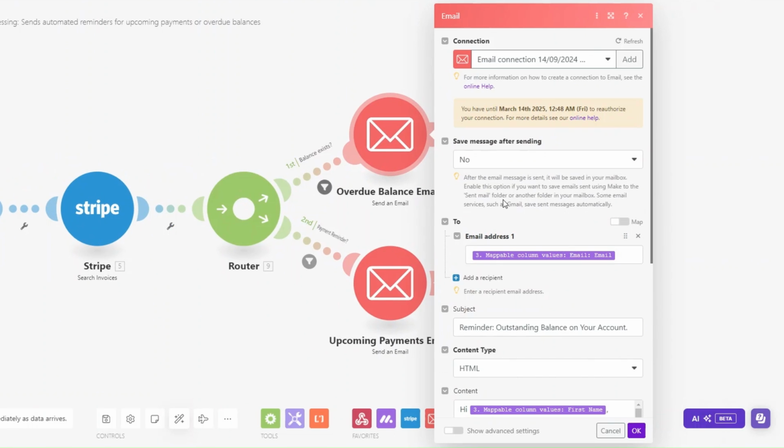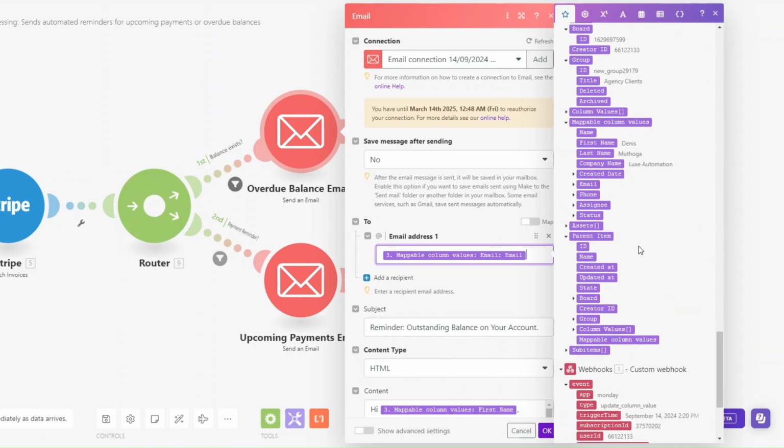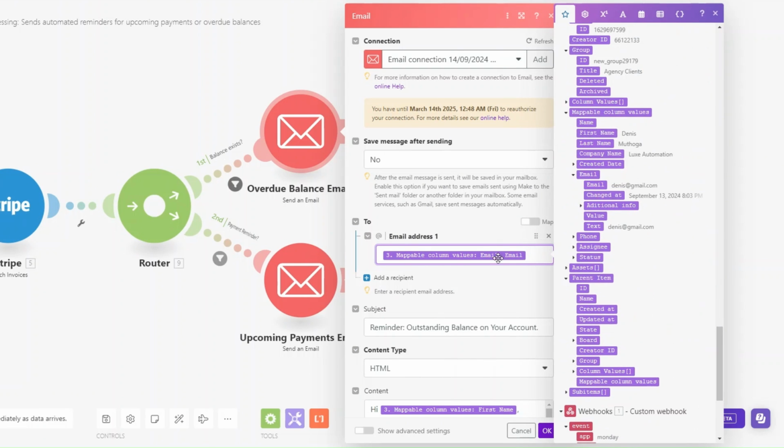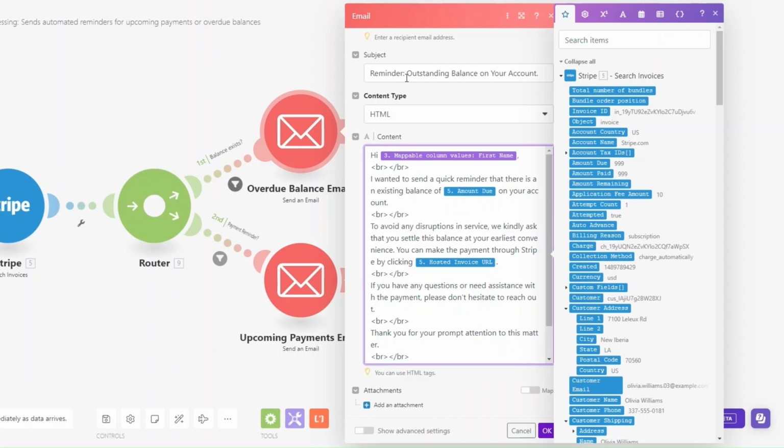For our overdue balance email, the email address, we are adding the email address of our client from Monday. So this is the email address that we are adding right here. The subject line could be on the lines of reminder, outstanding balance on your account.